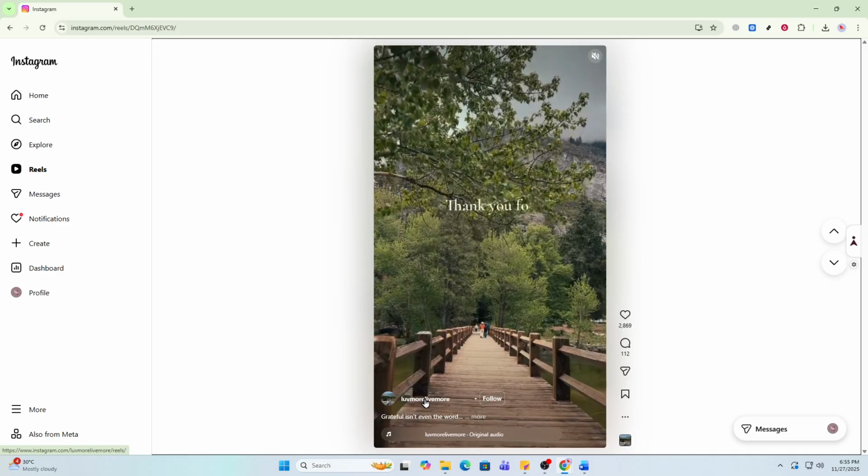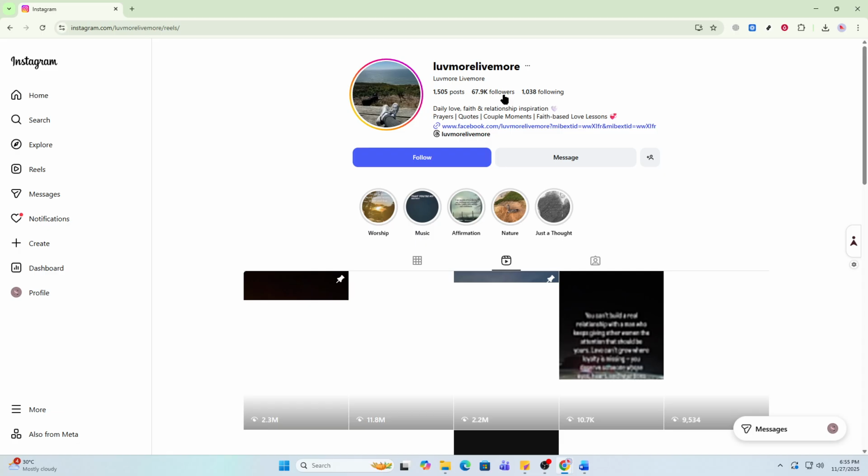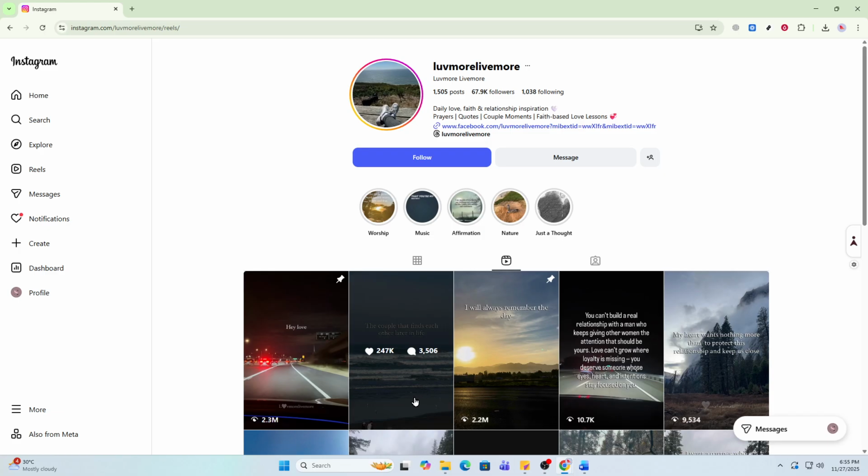Even private accounts will show up in this list if they liked the post and the post is visible to you. Keep in mind, if the creator has chosen to hide like counts on that post, you won't be able to open the full list.